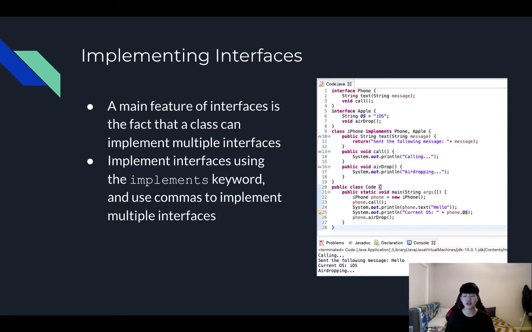So if you happen to forget it, don't worry, Java will give you a big red X and you'll have to figure out why. Then you'll remember me telling you, oh, you have to implement all the things, think of it as a contract. So hopefully that helps you. Here you can see that we can declare a new iPhone object. So phone is equal to new iPhone, which is this class that implements the Phone interface and the Apple interface.